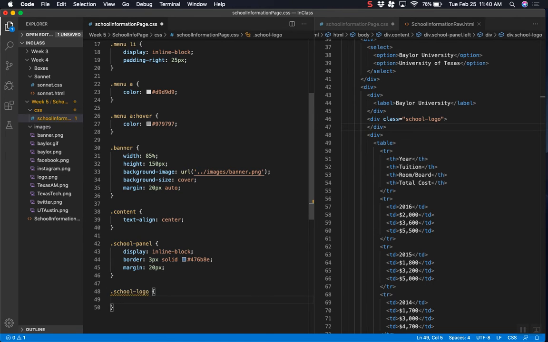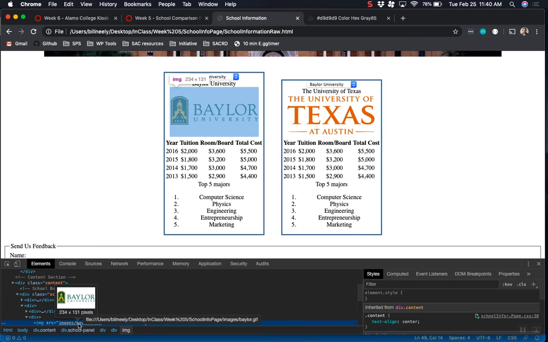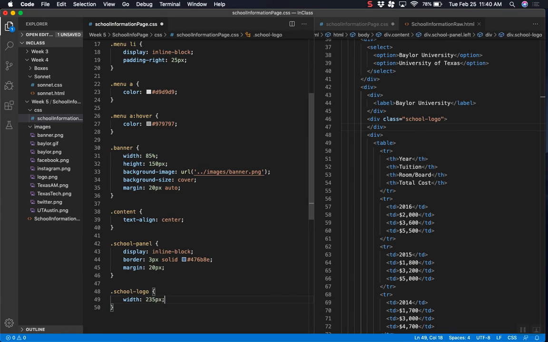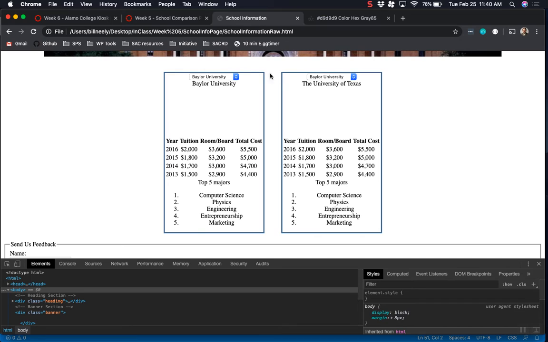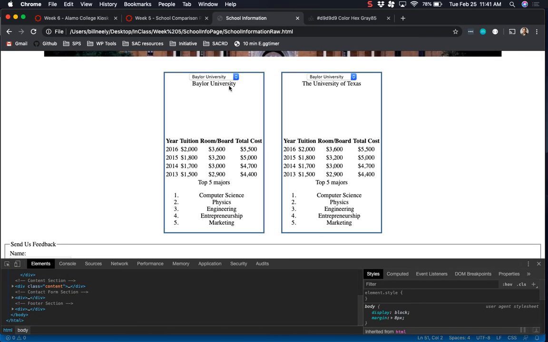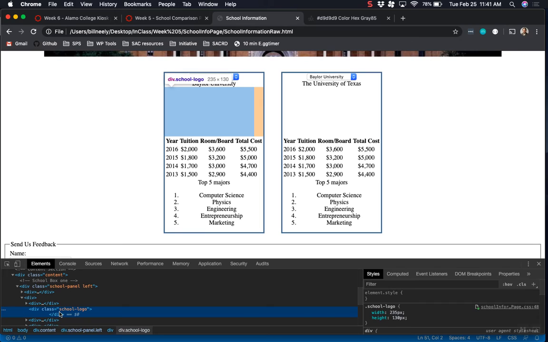And here I'm going to say I want the school logos to be a width of, what did I say, 235? 235 by 130. 235 pixels. And I want the height to be 130 pixels. Okay. Now I want a background image on those. So if I refresh that, notice my panels are now the same size, but I've lost my picture, because I've got a div in here. If we do an inspection there, we'll see that I've got my school logo div, but there's nothing in it, right? It's taking up space, but there's nothing in it.